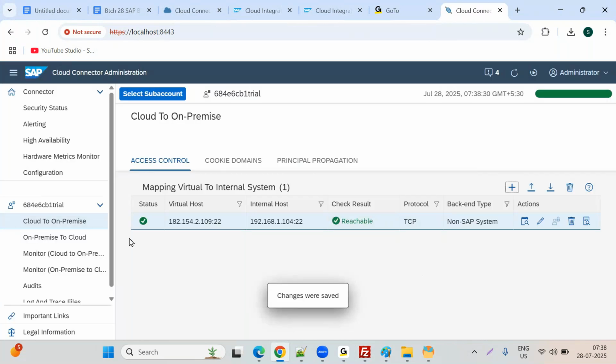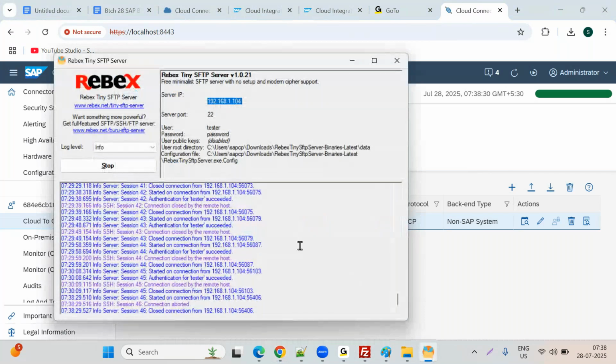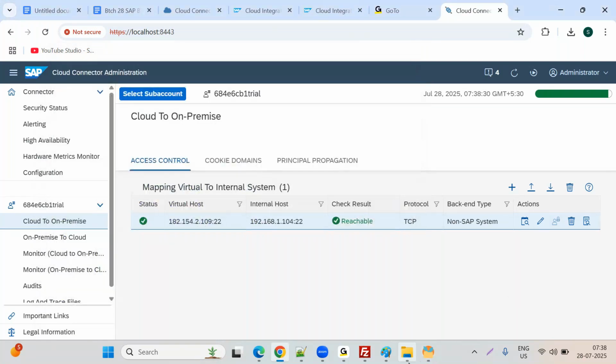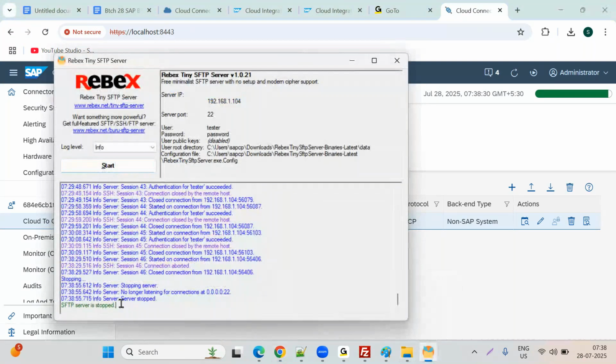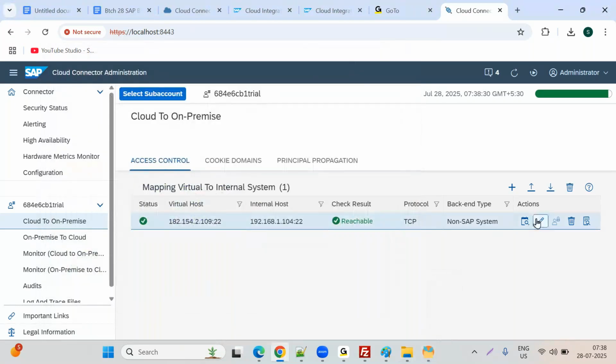So see, now the server is started and the server is also reachable at the target side. That means, for example, this server is running. Here you can see the current time is 7:38, 29 seconds. I got a call from the server. You can see here I am able to connect with the system. So for example, if I stop this server, let's see. See, the server is stopped. If I refresh this connection here, see, it will throw an error. Not reachable, something like that it will show.